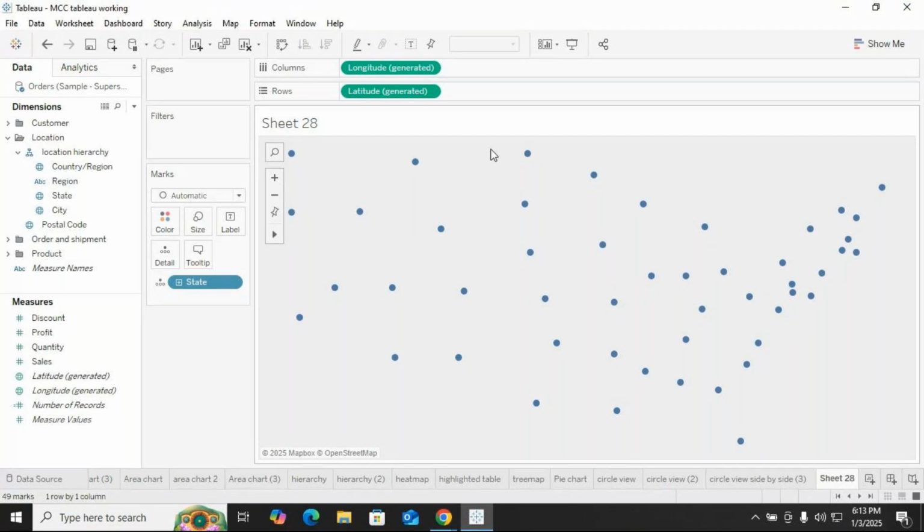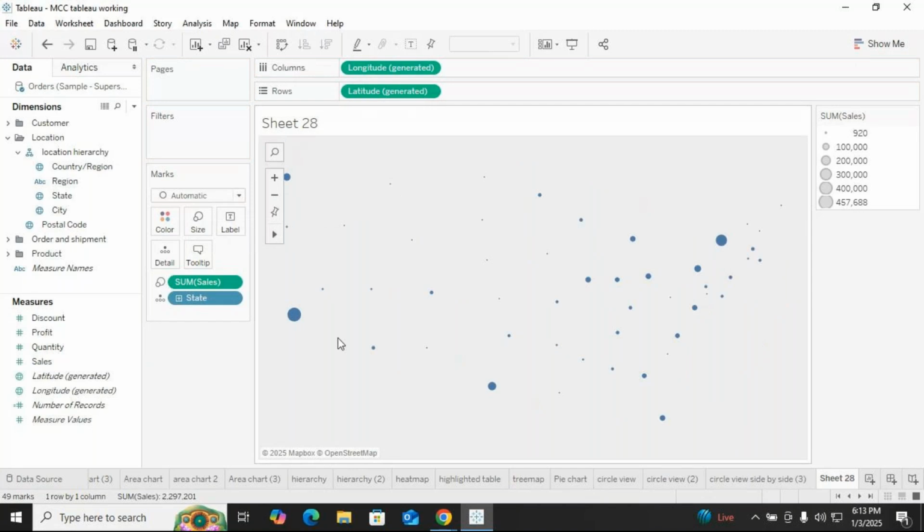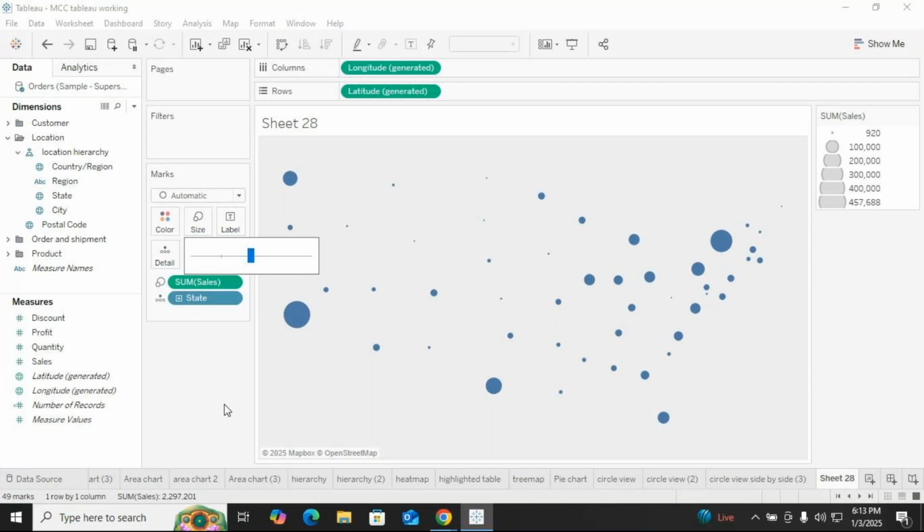Now what I need to know is how much sales has happened. I'll take the sales, drag and drop it into size. Now you can see the size. The bigger circle says that the sales is more, and the tiny dots say the lowest sales. So like this, I'm just increasing.